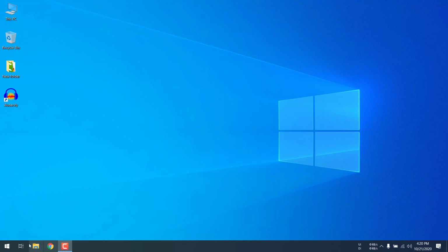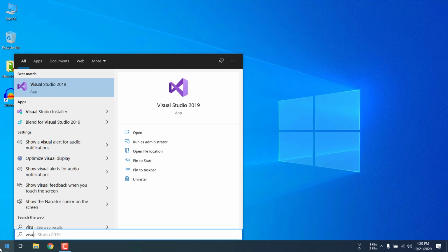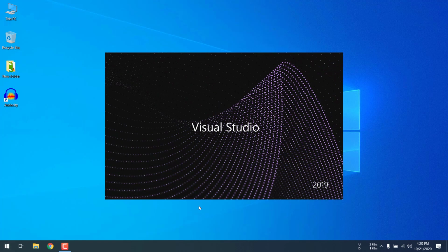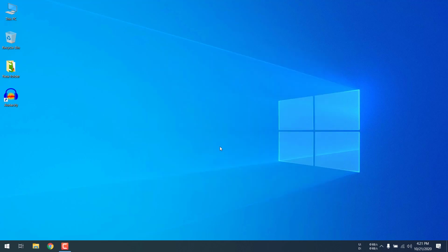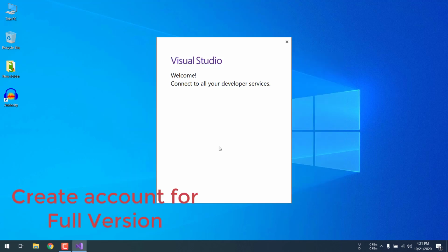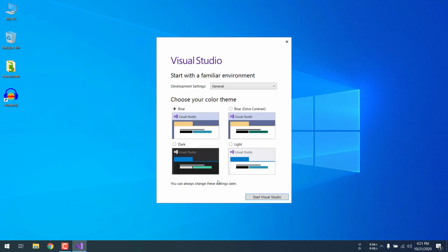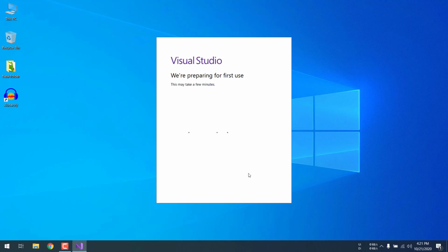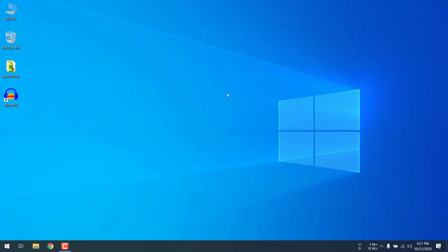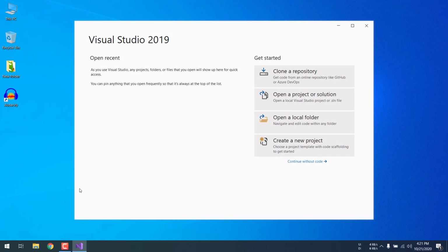After restarting the computer, you need to open Visual Studio. It will take some time to open for the first time. You need to create an account to avail full version. For now, I am skipping it. Then you need to select Theme. Installation completed. Now you can work with Visual Studio.